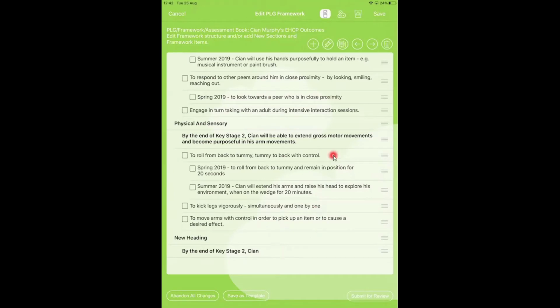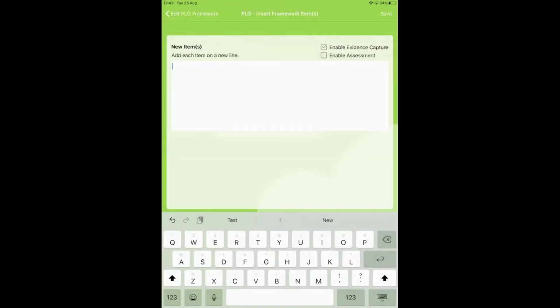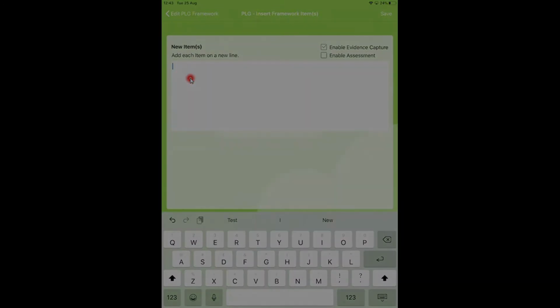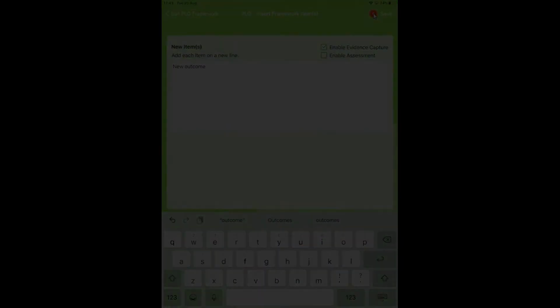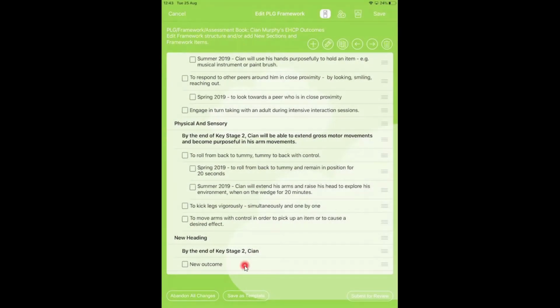And again, following the example above it, we're then going to add some shorter term outcomes below this item. So I highlight the item where I want to add items below, and again tap the plus icon at the top. I can now enter in the new outcome. And once I have entered in the outcome, I will this time leave Enable Evidence Capture ticked because I do want to be able to link evidence to this outcome. So then I tap Save top right. And you can now see that the new outcome has been added.